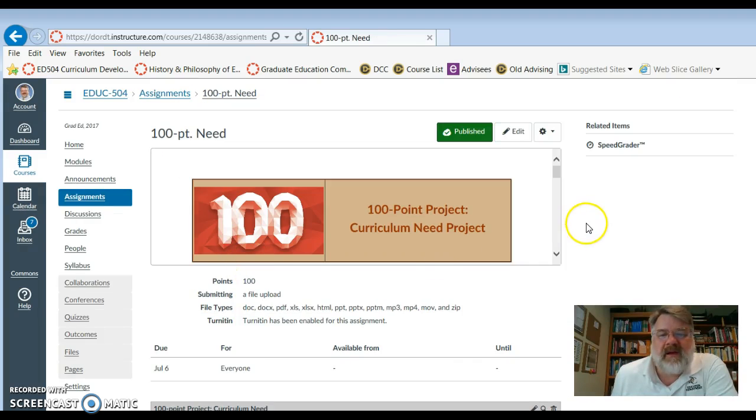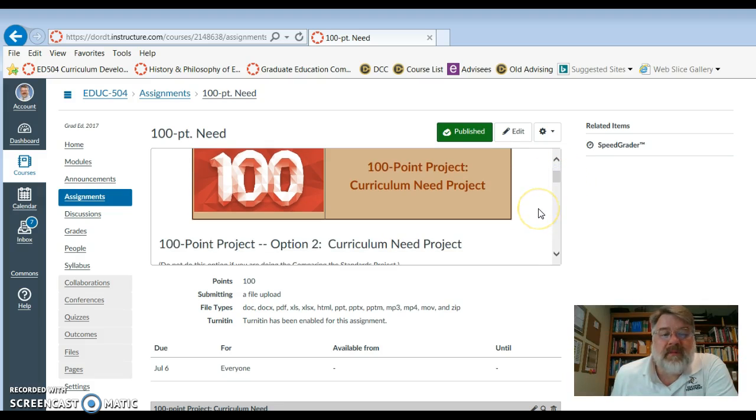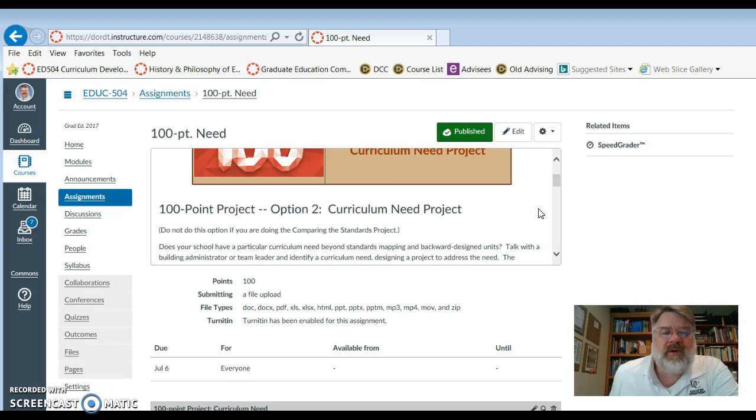This is a very vague sounding title, but all it means is, do you or your school have a curriculum need beyond making a new unit or making a curriculum map, or do you want to do a scaled down curriculum map for your school or your grade level or something? And for your 200-point project, you've already decided you're doing a unit. Well, then you can do a scaled down version instead of a 200-point curriculum map with all the intricacies of that. You might want to do something like that.